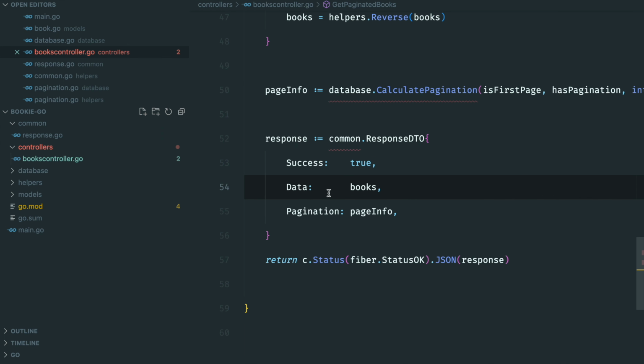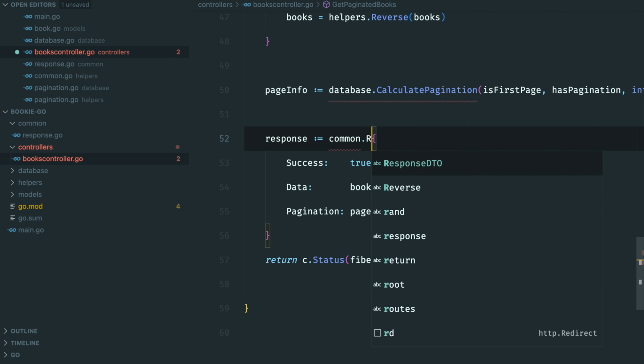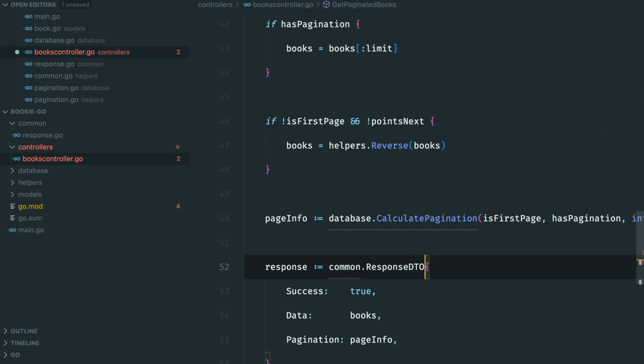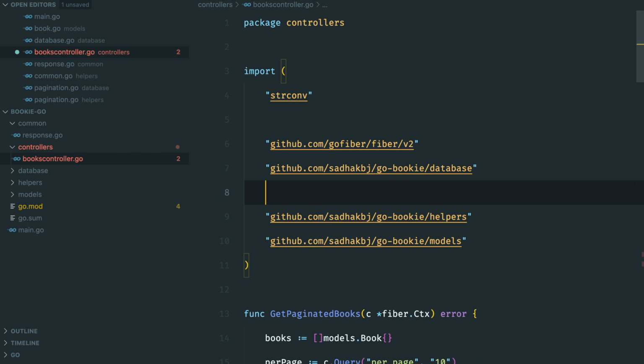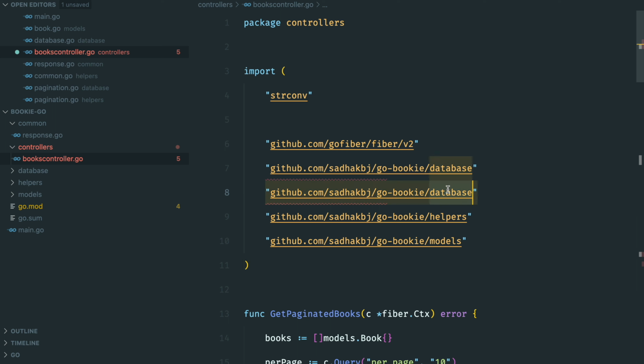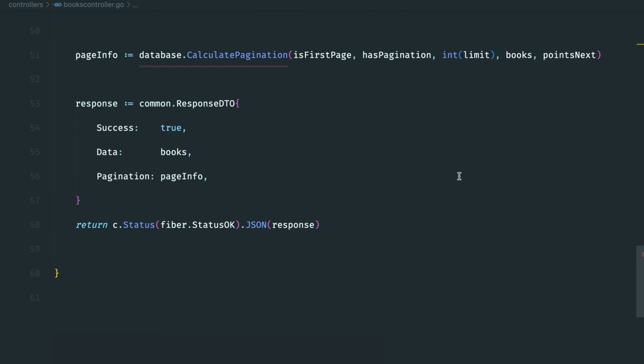So let's go to the books controller. So it seems we have not imported this, so common.ResponseDTO. So to do this I will once again type the code common.ResponseDTO. So it is not importing it as well, so let's quickly import it and fix the issue. So from where we can get it, we can simply copy this, and then over here instead of database it needs to be common, and then let's see, yeah, the issue is fixed.